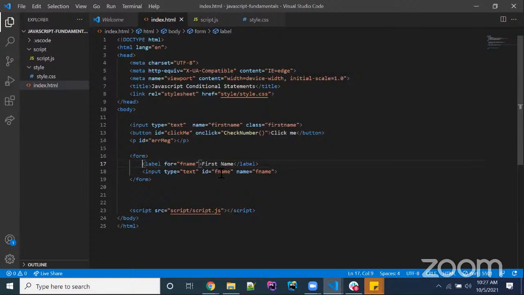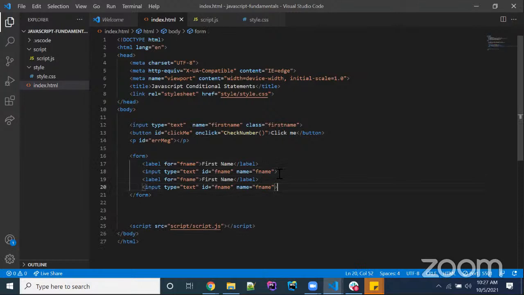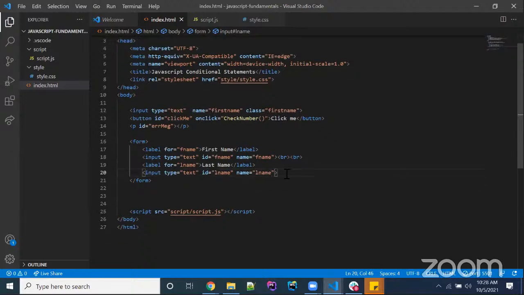Okay. So let me just duplicate all this for the next one. Then I don't want to go into styling this much, so I'll just use separate here. Just break this down. And this one will be last name. Then I'll have here as last name. And next one is going to be, the ID is going to be last. And the name too is going to be last name.